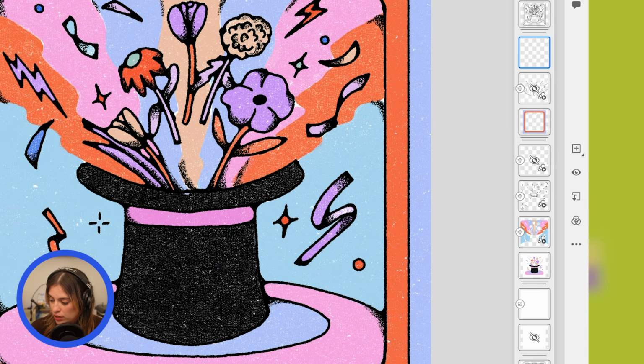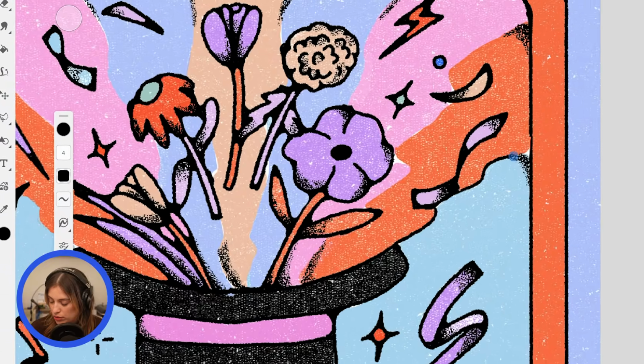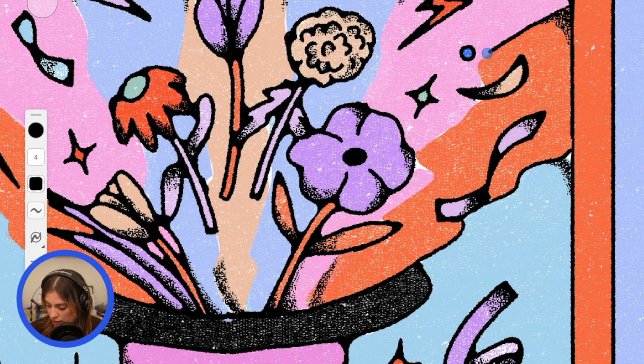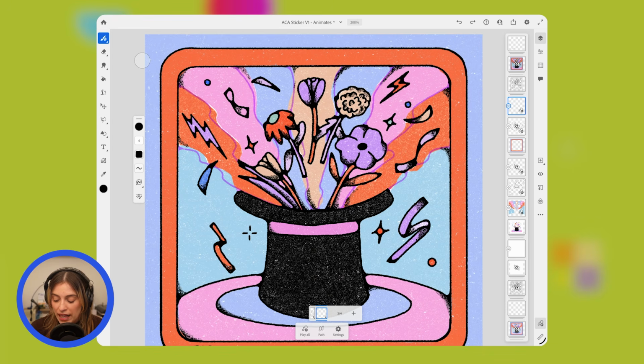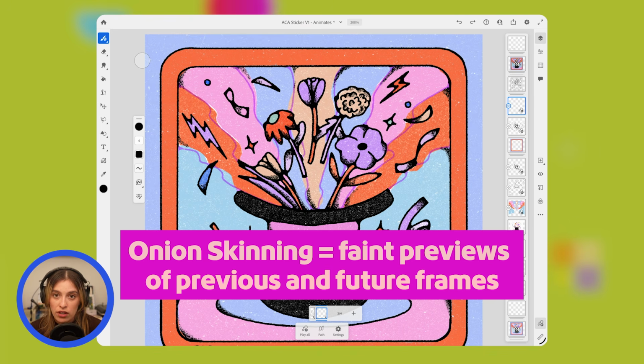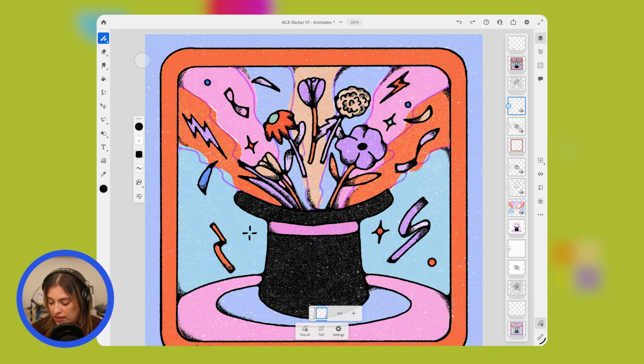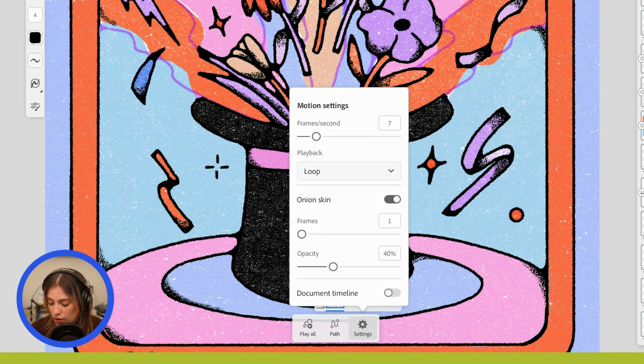First, I made a new layer and I'm using the brush that I would use, and I'm going to draw the original lines how I would like them. And now I want to add the next frame. Hit plus down here, and now you can see in purple, that's the drawing in the previous frame, and this is called onion skinning. If you're not seeing this, you need to go into settings and make sure you have onion skin turned on, and you can choose how many frames back you want the onion skinning to go, right?